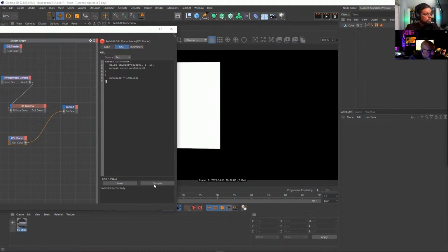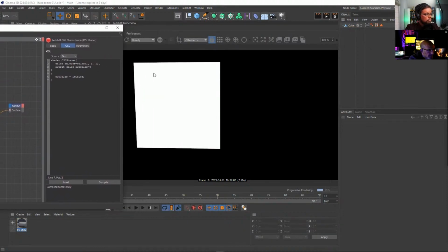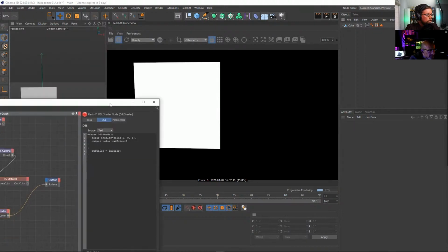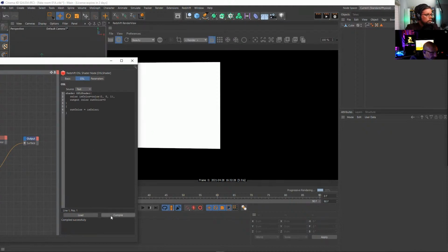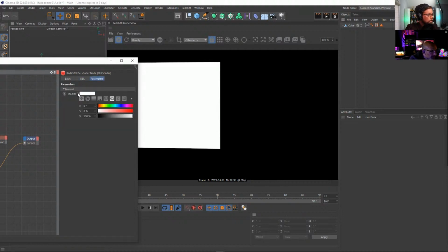This is not it. Let me compile. Look, it's a white cube. Watch this. I'm going to do some serious programming now. I'm going to make this compile. Why didn't it compile? I don't know. Compile. It's not compiling, but anyway. I do not know why it's not compiling. Oh, yeah, it's the in color.